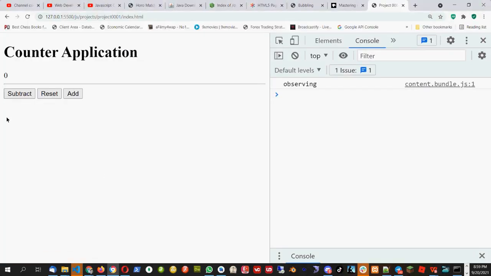So what things do I want to do now? I want to change the color of this one. When I click add, I want to give some color. But when I subtract below 0, I want to give a different color. And with the reset, I want to give a different color. So let's do that one.